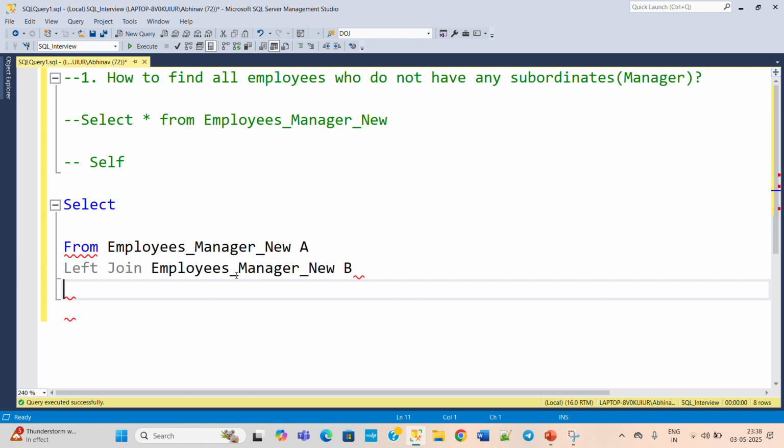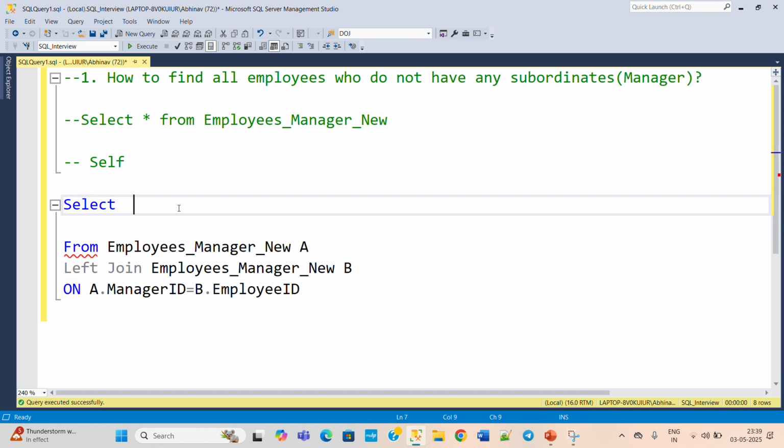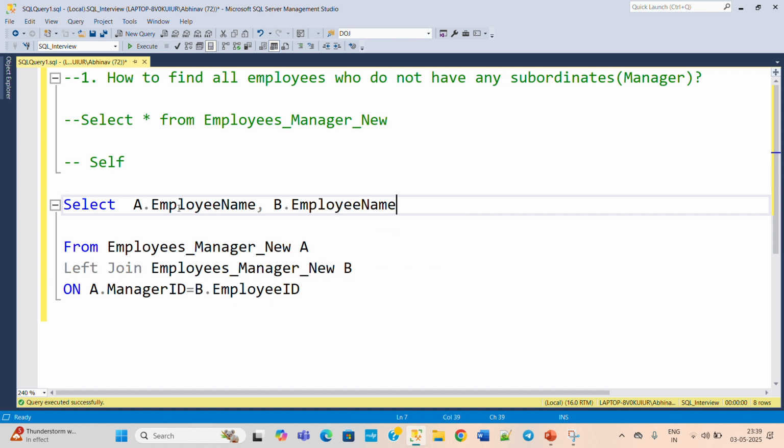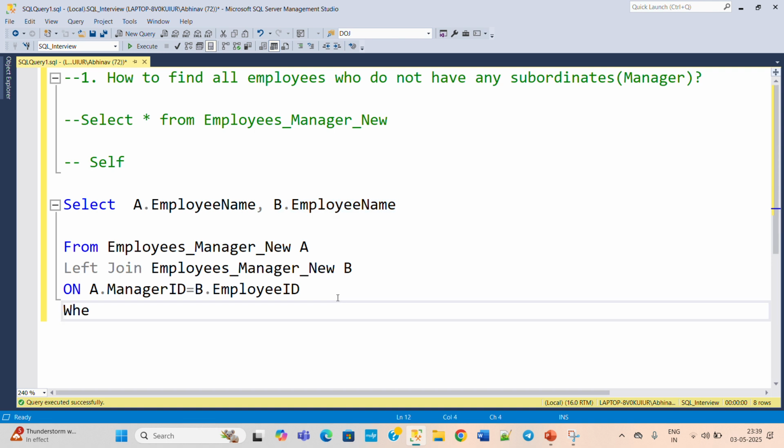That is clear why we are doing that: because we need to maintain the manager and employee relationship in the same table. So: left join employee manager new B on A.manager_ID equals B.employee_ID. We are considering A as the employee table and B as the manager table from the same table. Now we need A.employee_name, and all the employees who don't have any manager, so A.employee_name, comma, B.employee_name. Which record do we want? Those records where B.employee_name is null, which don't have any manager. So write where B.employee_name is null.